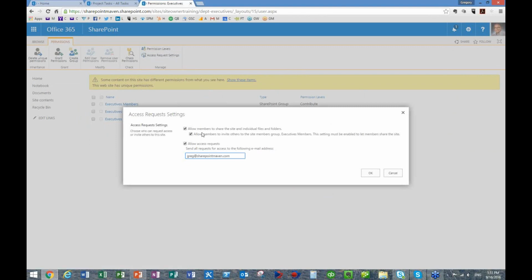And look what it says here. There are a few checkboxes here, all of them checked. But essentially, you need to uncheck all of them. Okay? So by default, as you have seen, the members, it says allow members to share the site and individual files and folders. And allow members to invite others to the site member group.